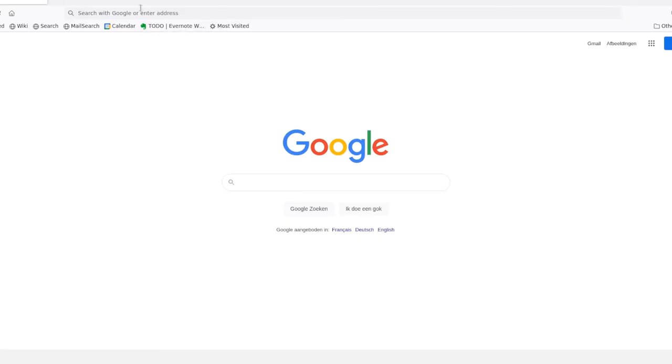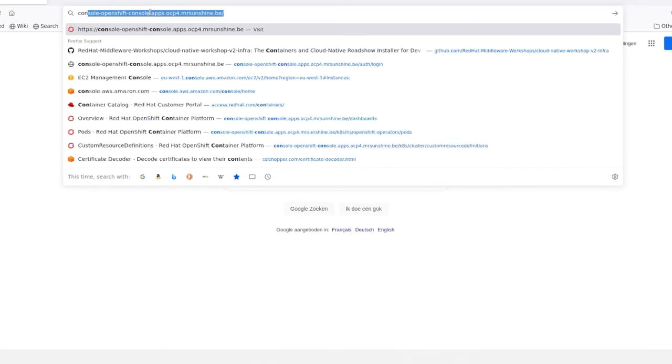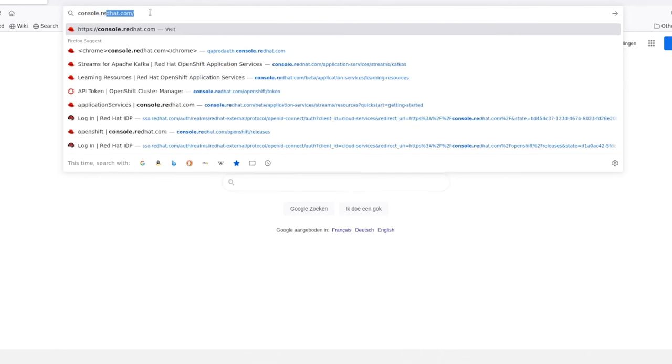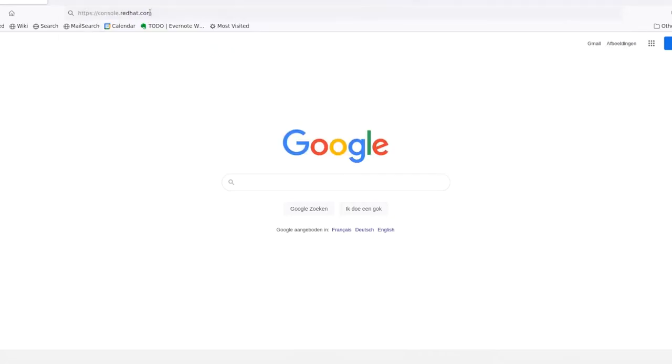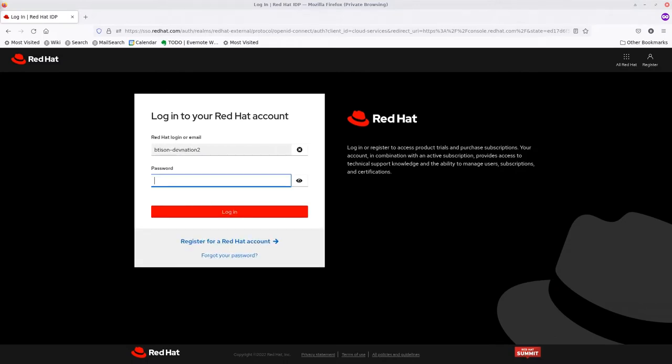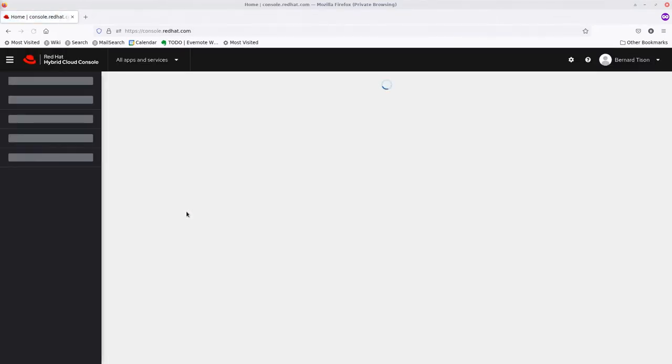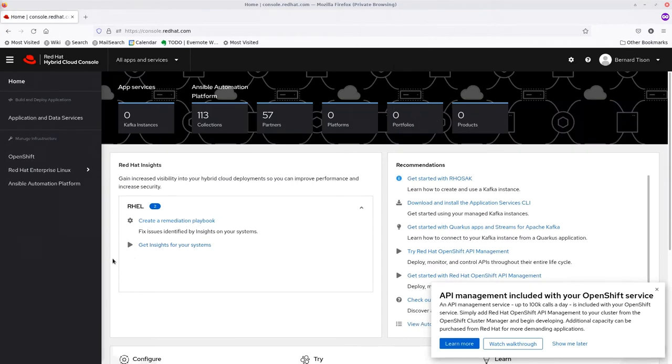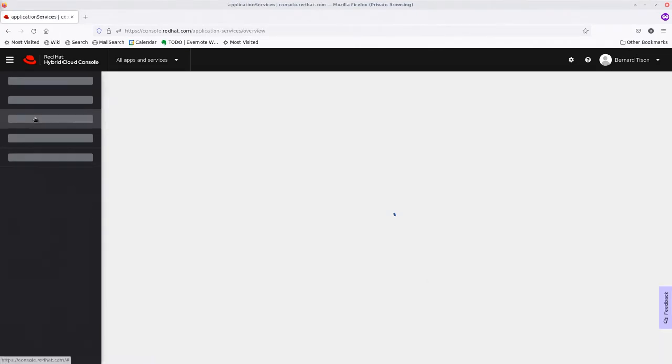The first step is to log in to the Red Hat Hybrid Cloud Console at console.redhat.com. I log in with my Red Hat account ID. And once in the console, I can navigate to Application and Data Services.